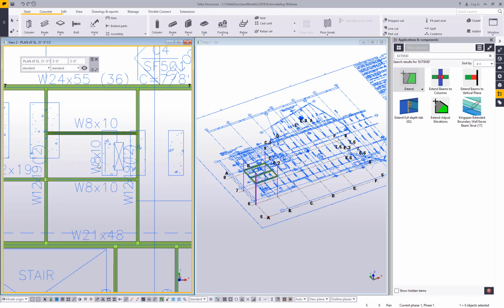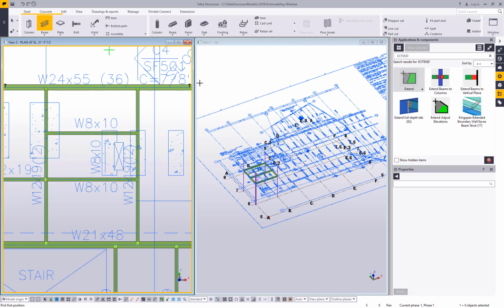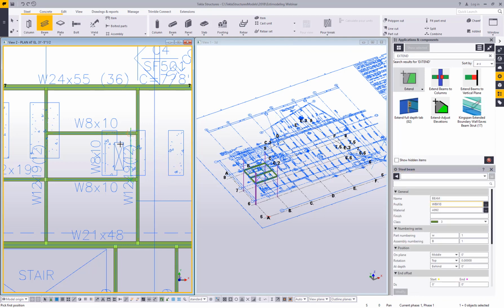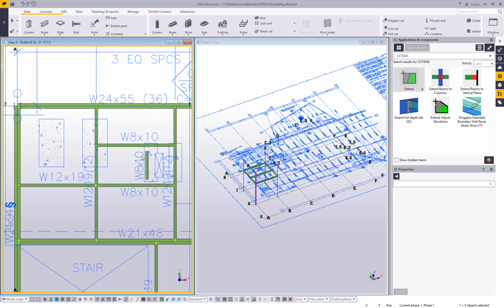I can see there I missed one of those little W8 by 10s. So let me go ahead and throw that guy in real quick. Nope, I already got that highlighted. And we'll extend you as well.